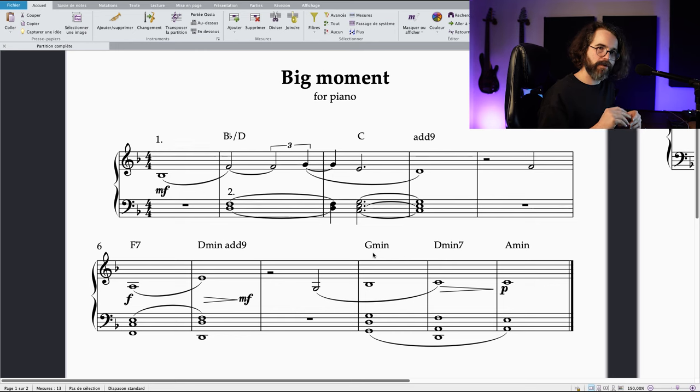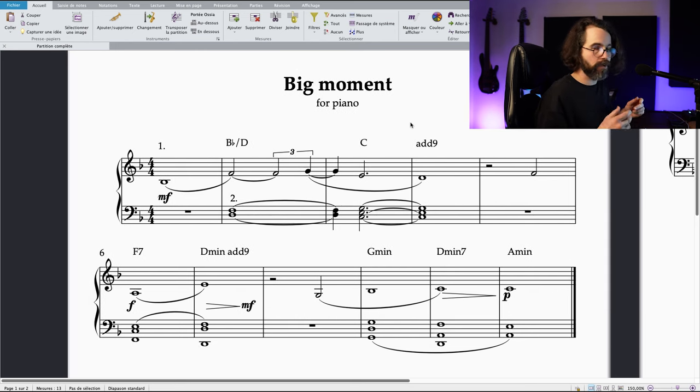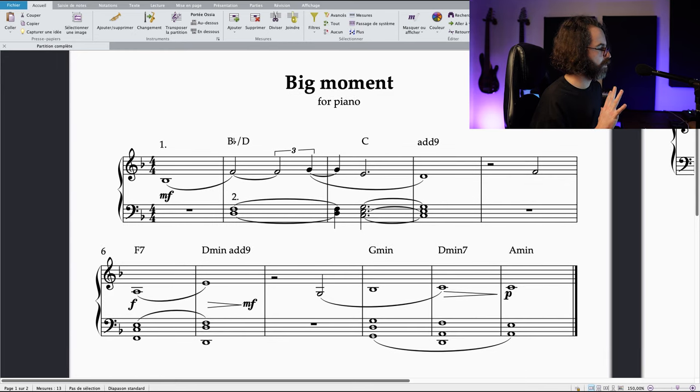piano piece was written. So now, I don't know if you've seen my video of 5 steps to orchestrate a piano piece, but I will go over these 5 steps and I will give some of my insight as well. But before we go into the 5 steps, let's have a little bit more information on the piece itself.